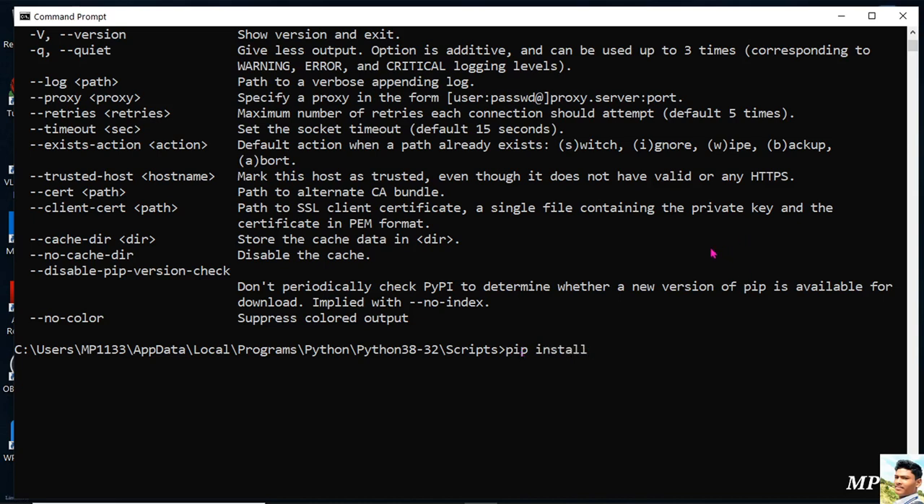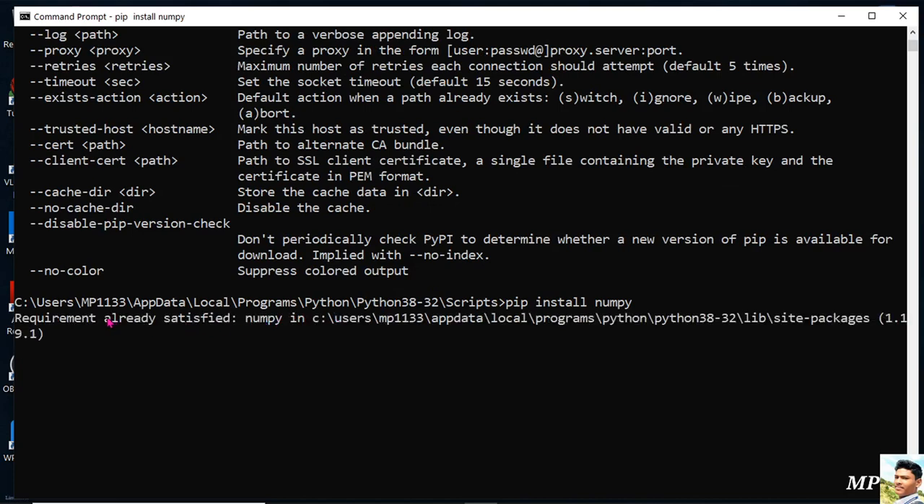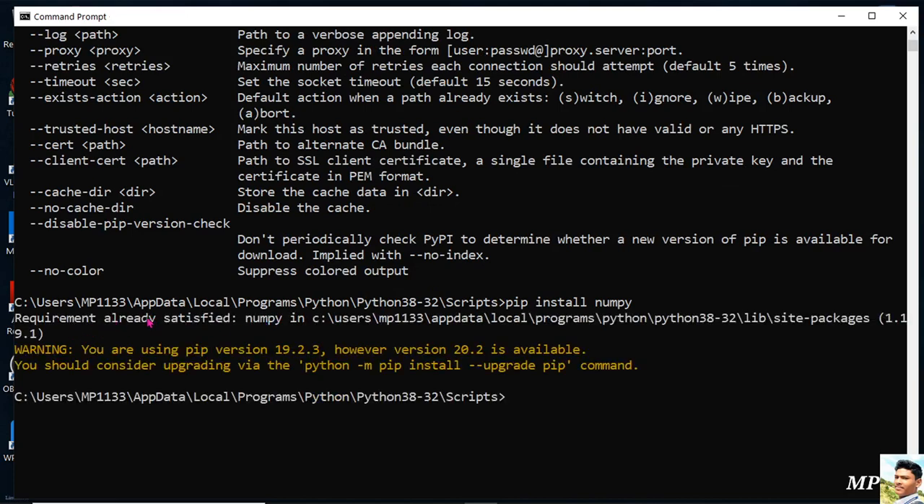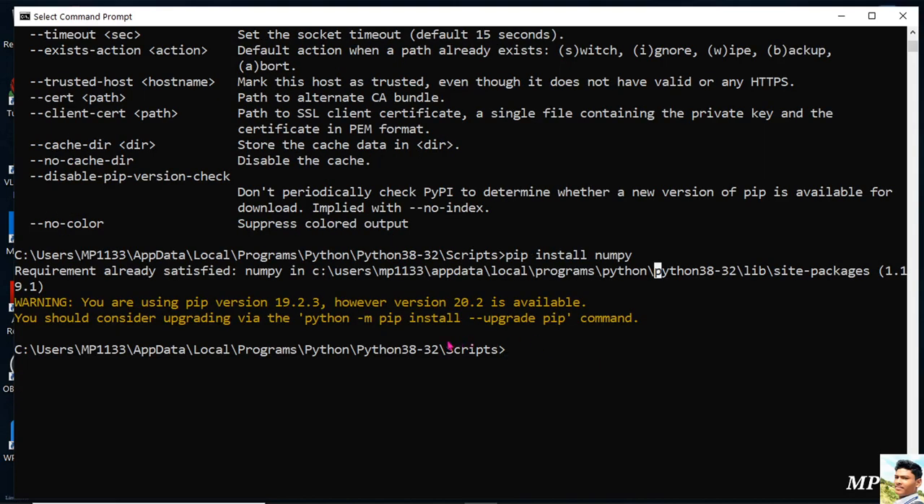Type pip install numpy. Type the correct package name in the pip command, then click enter. When you click enter, you get Collecting. I have already installed this, because of that you get the message Requirement already satisfied. NumPy is already present in this path. You can see here that you should consider upgrading pip.